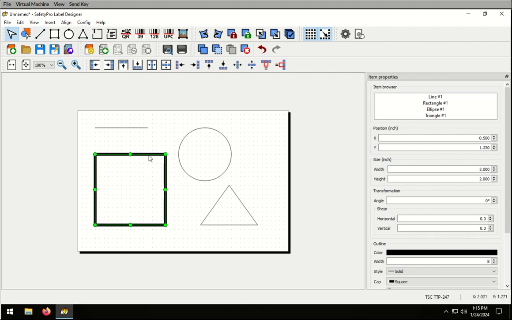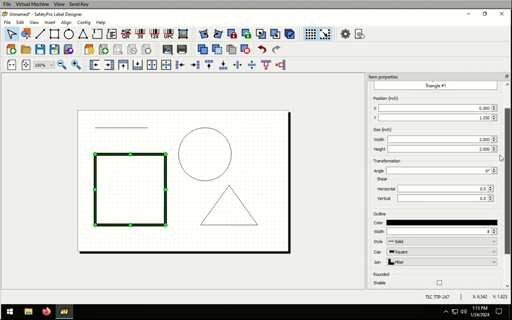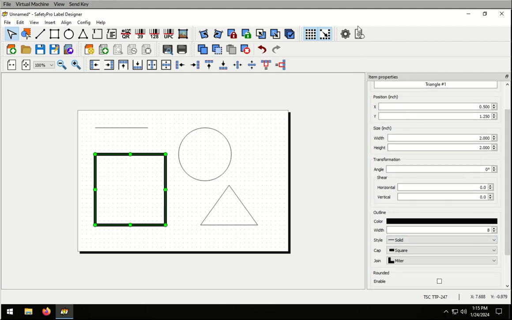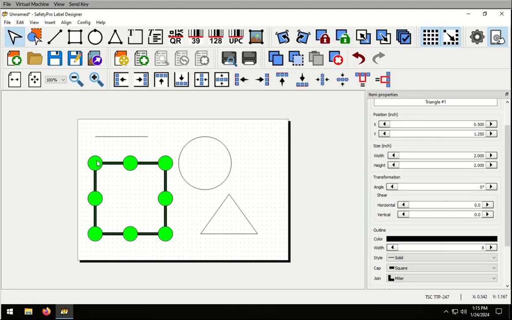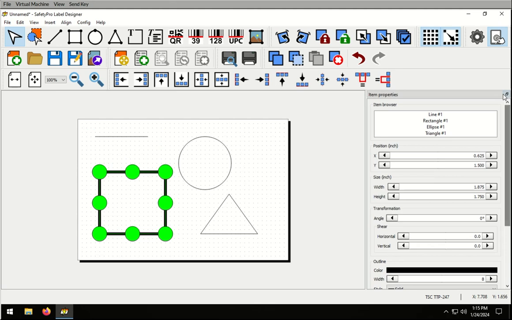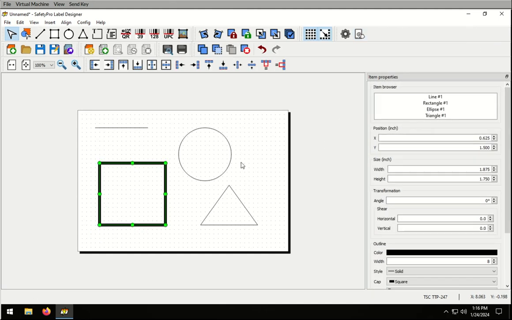Let's go ahead and look at a few other things. Let me show you one last thing before we go away from the shapes. The tablet mode that I was telling you about, several things change. You'll notice your selected object handles are larger. That's so that you can use your finger to grab those and move them around. You'll also notice here in the item properties on the right that the buttons have become larger and they're further spaced apart so that you can tap the correct button. Let's go back into normal mode.